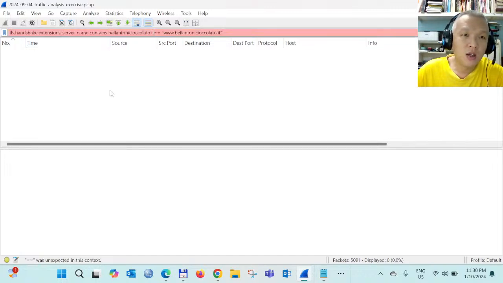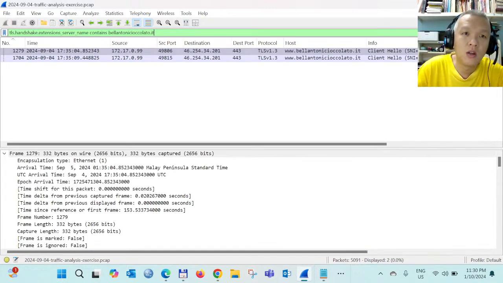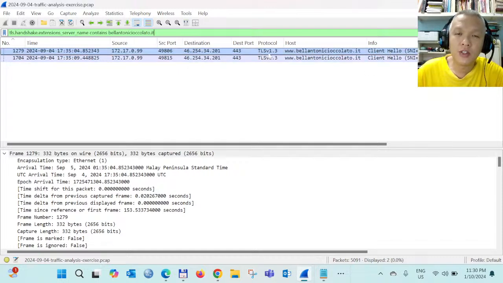This is how I do it. Just delete this. Now I can get some TLS version 1.3, meaning I can get the host name, meaning our source is trying to connect to this destination. Just a hello message.